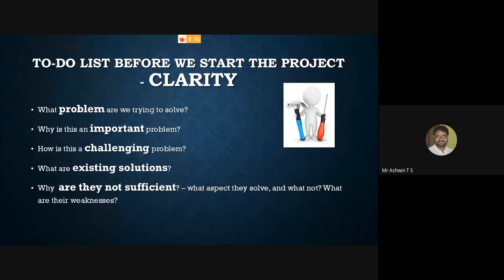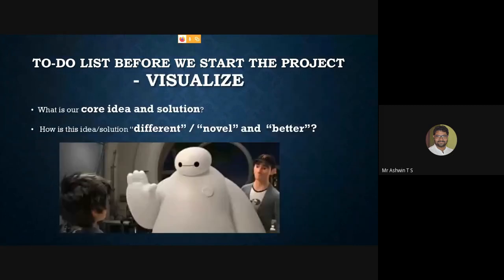If you still have doubt in any one of the aspects, then again, you should do the literature survey and you should make it clear before starting the problem.